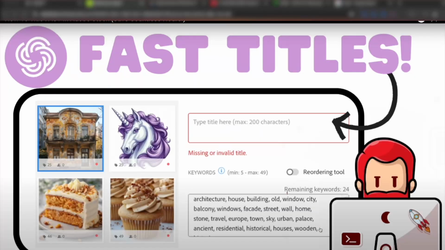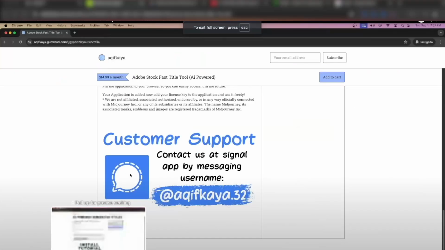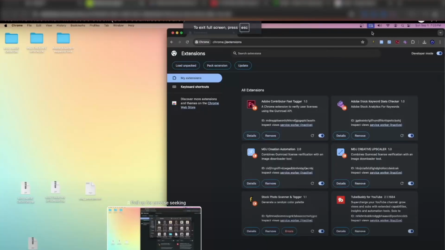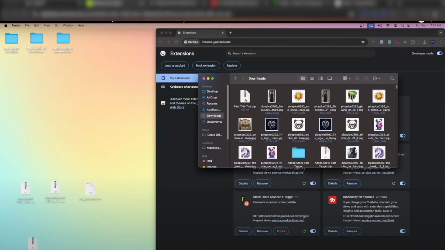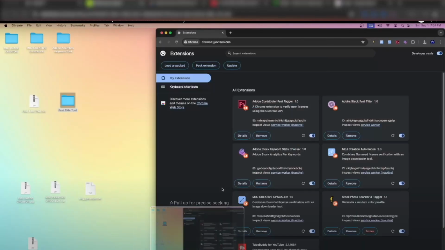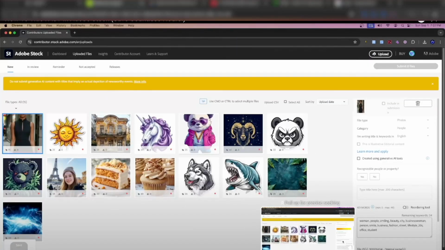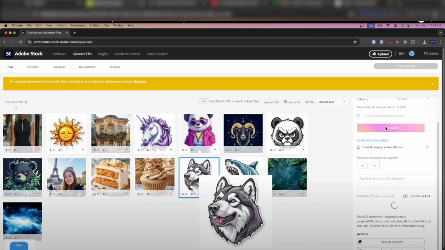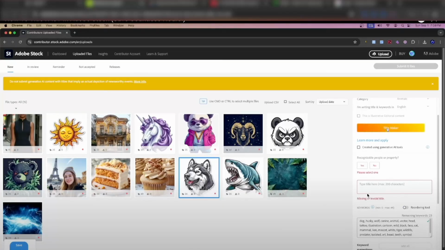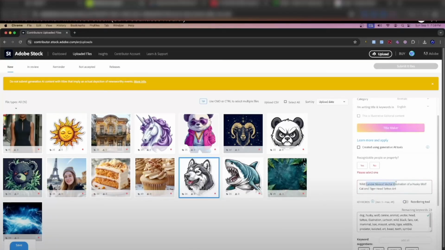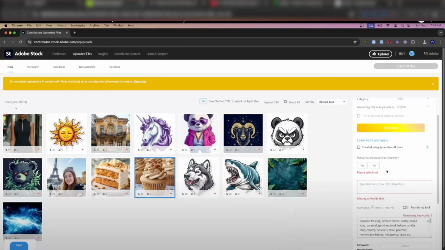And I'll kind of enlarge the screen as this is going, but you can see here, this is the page for the tool, and I have a little video on how to install the tool, and I showed how to get an API key as well. When you install the tool, you'll see a little button right here, and once you click on the button, it will automatically add titles to your images, so that you don't have to sit there spending hours titling these images.